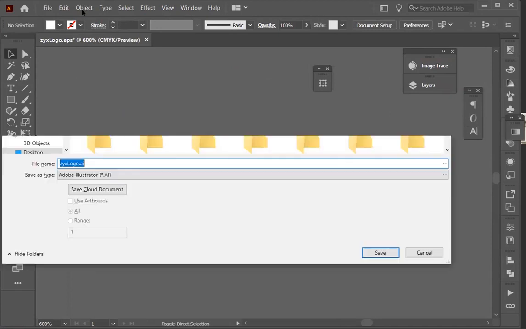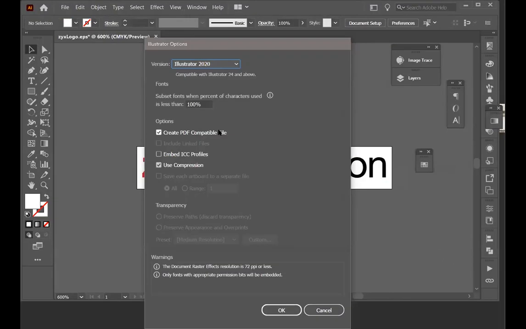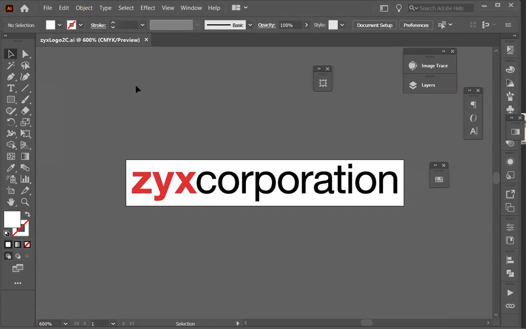I'm going to Command Shift S, save this as ZYX logo 2C for 2-color, or you could say 2-color, or you could say black and PMS 186, or K 186 to indicate that it's black and PMS 186, any way you want to describe it. After I've saved that, I want to make a change in this. I need this as a 4-color process logo also.